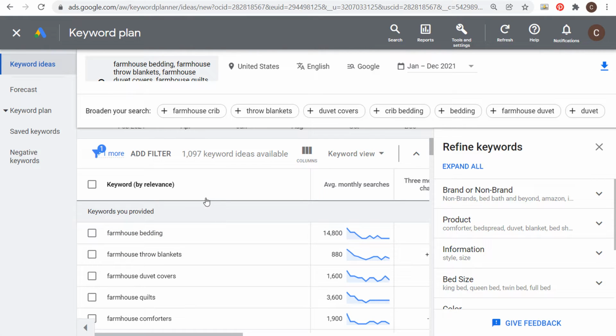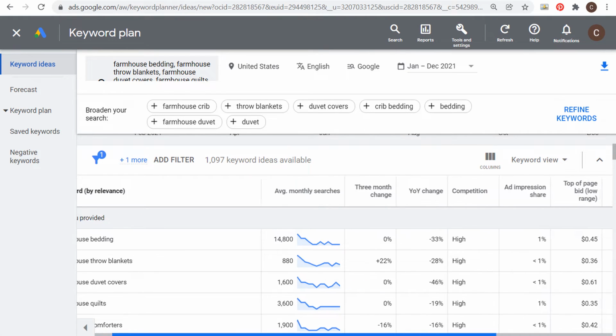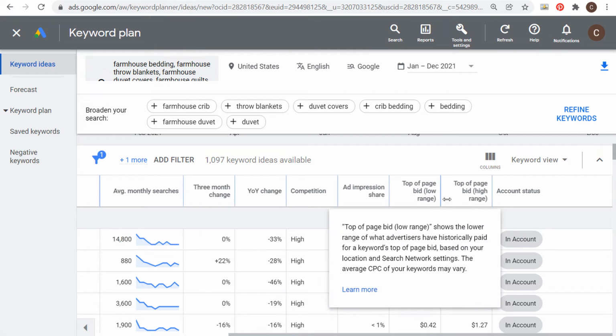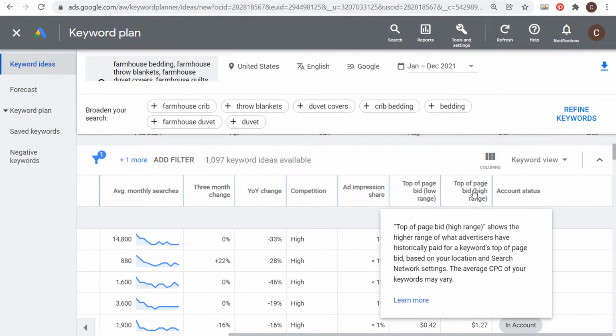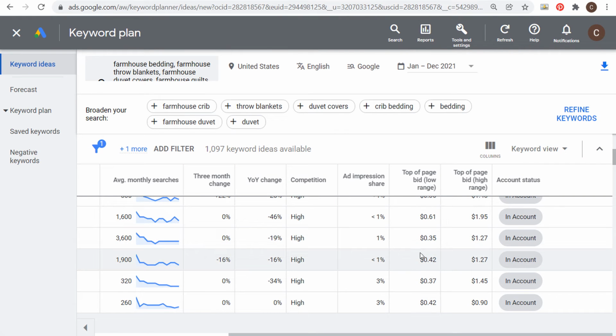You need to run an active Google Ads campaign in order to see this data. So I have an active Google Ads campaign in this account so I can see the data. Otherwise, I wouldn't worry about it too much. Refined keywords, I'm just going to get rid of for right now. If we scroll over, one thing to keep in mind is they do show the bids here, the top of page bid, the low range, and the top of page bid, the high range. So it gives you an idea of how much advertisers are bidding for these different keywords.